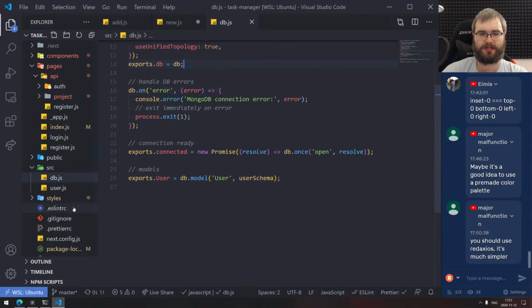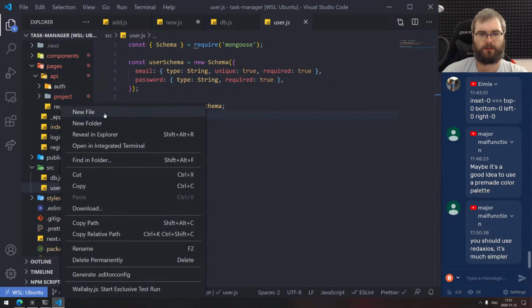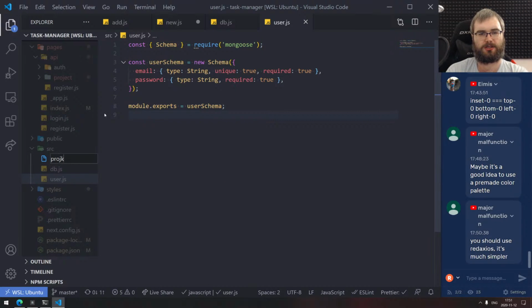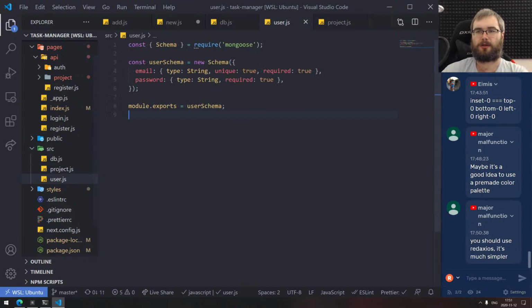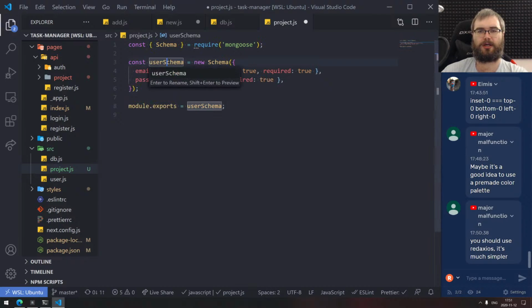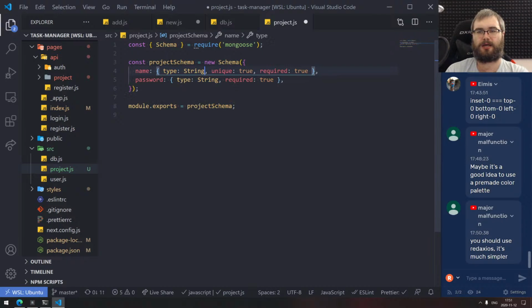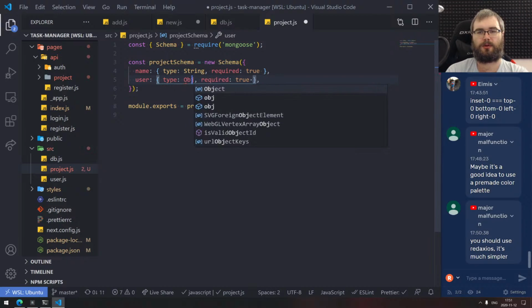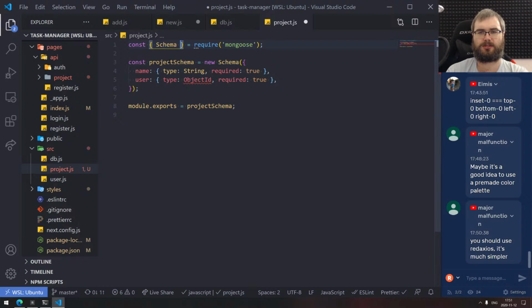Okay, so we got our DB. We got the users, so I'm going to create the project model. Copy the user here, just insert it here. So it's going to be project schema. Project is going to have a name, which is type string, and it is going to be required. Then it's going to have a user, which is type object ID.